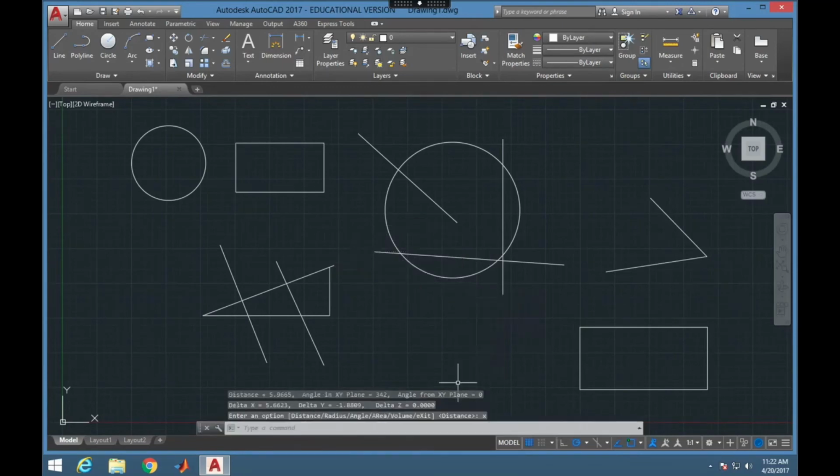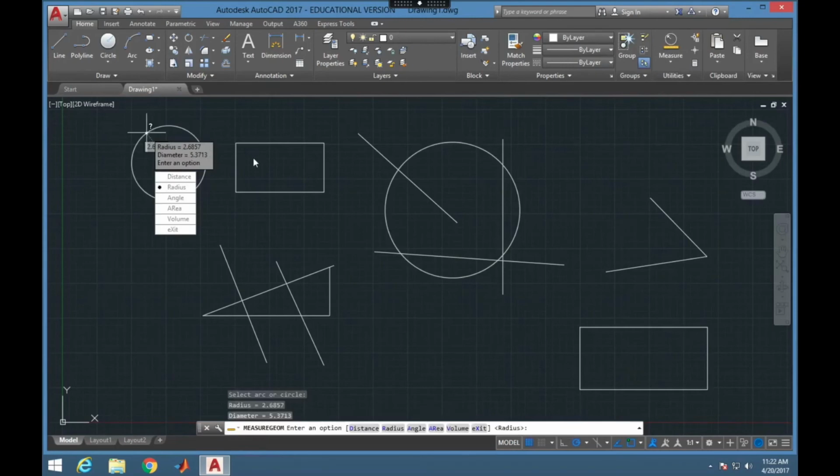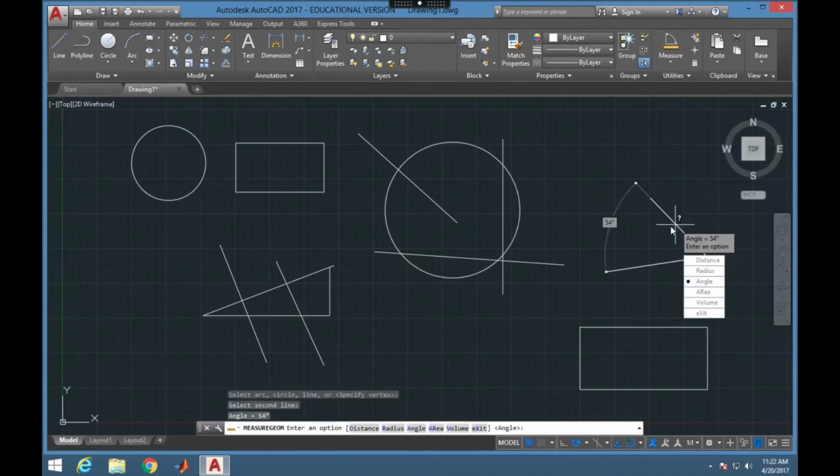Alternatively, I can go up to the Utilities tab, which is located at the upper right hand side, and I can choose from a variety of other things. I can measure a radius, I can measure an angle, I can measure the area, and so I'm going to demonstrate a few of those things here for you. Alright, this is measuring an angle. Hitting escape or X will get me out of using this command.